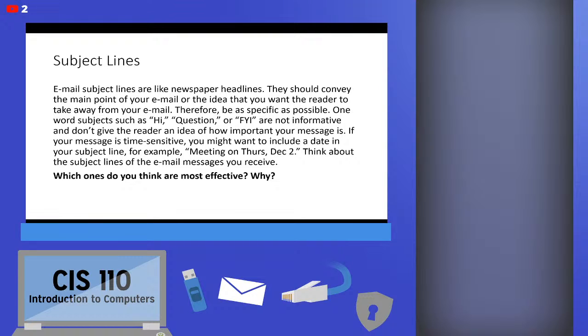So then not only do they know that you're requesting a meeting, but they know that you're requesting a meeting within a certain time frame. So they probably realize that this is an important message and it needs to be opened up and read.